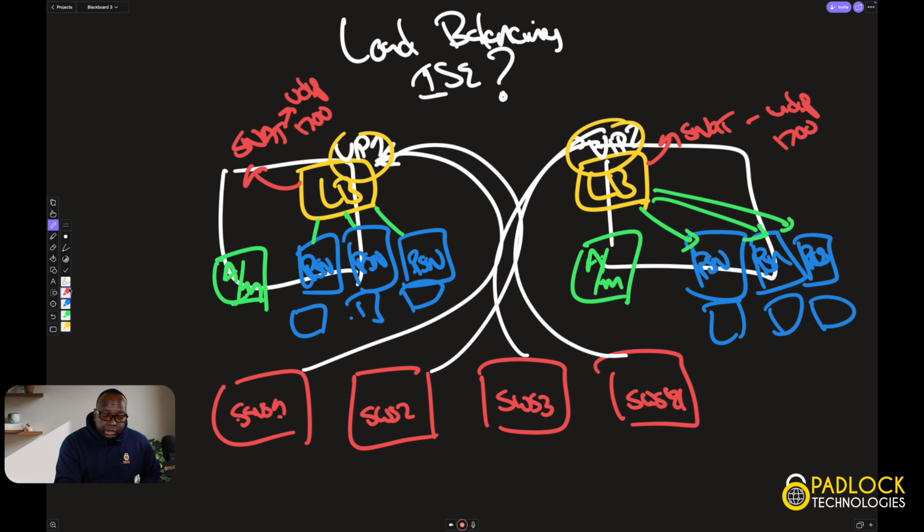Now, basically what that means is when I go to send the CoA to the load balancer, the CoA is going to come back as the load balancer VIP IP. So when it comes back, it's going to come back as the VIP IP. Same thing on this one. Comes back as the VIP IP.